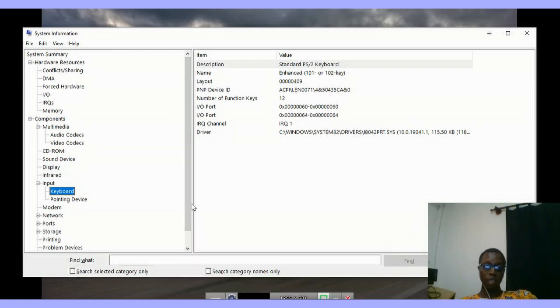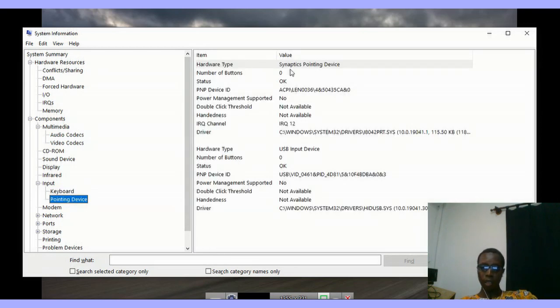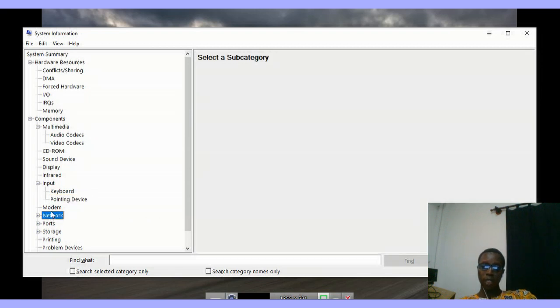So that simply means this keyboard is working fine. Pointing devices like the mouse are also here. It will tell you whether it is okay or not. You can see my mouse is okay. Everything is working fine here. So we have the modem and then others that are all available here.